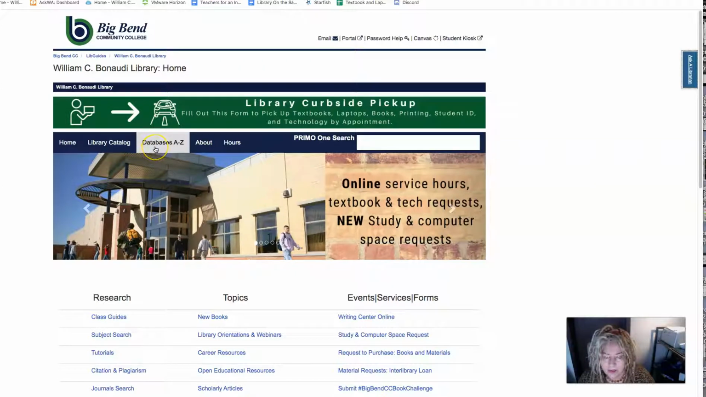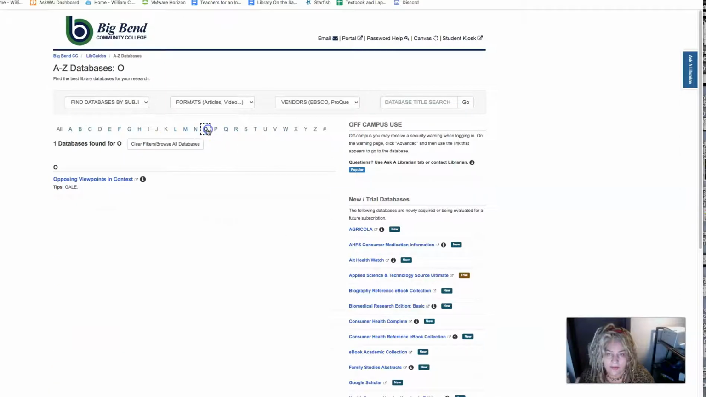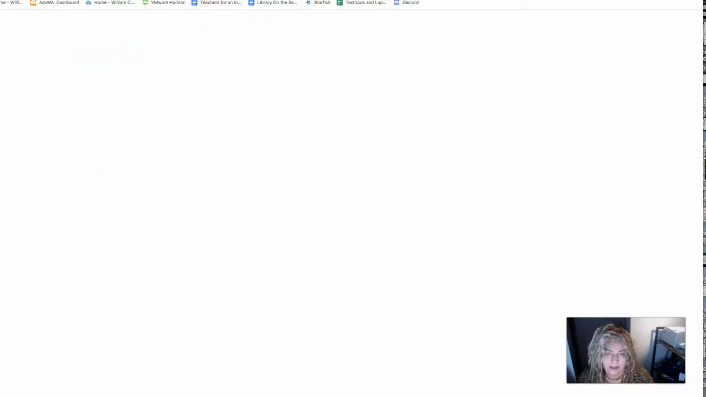Next, you're going to go to Databases A to Z. That is an alphabetic listing, say aerospace to zoology, but in that case it's Academic OneFile to WorldCat. We're going to Opposing Viewpoints. You have an option of typing opposing right here. This is a title search for databases, but O is a good way to go, though sometimes people think it's A, but it is O for Opposing Viewpoints, and now we're in.